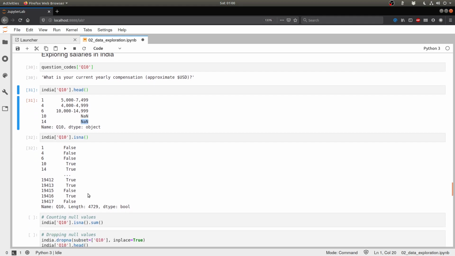So first, if we have to do an exploration on salaries, we have to drop these rows. We have to make sure that we only take those people whose yearly compensation, at least in the broad range, is known. We want to drop everything that has a NaN under this particular column.